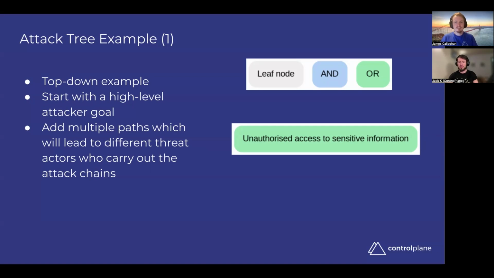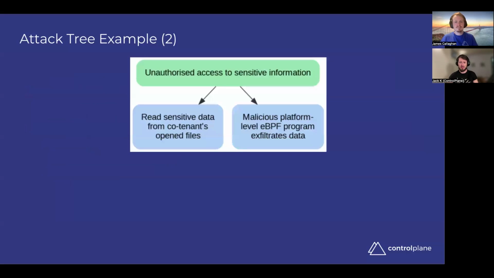We're going to go top to bottom from the attacker goal, in this case, unauthorized access to sensitive information. And yeah, we'll go from there. So at the top, we've got the goal, as I just mentioned, and we're going to take the left path. So we're a co-tenant on the machine, and we want to look at files that we shouldn't usually have access to.